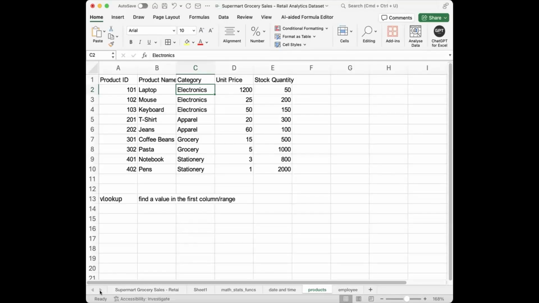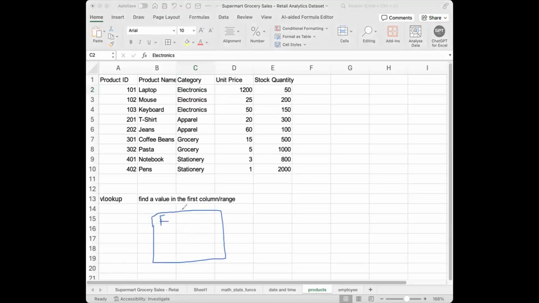Okay, a simple example, let's say there is a column like this where you have the fruits and you have the price.